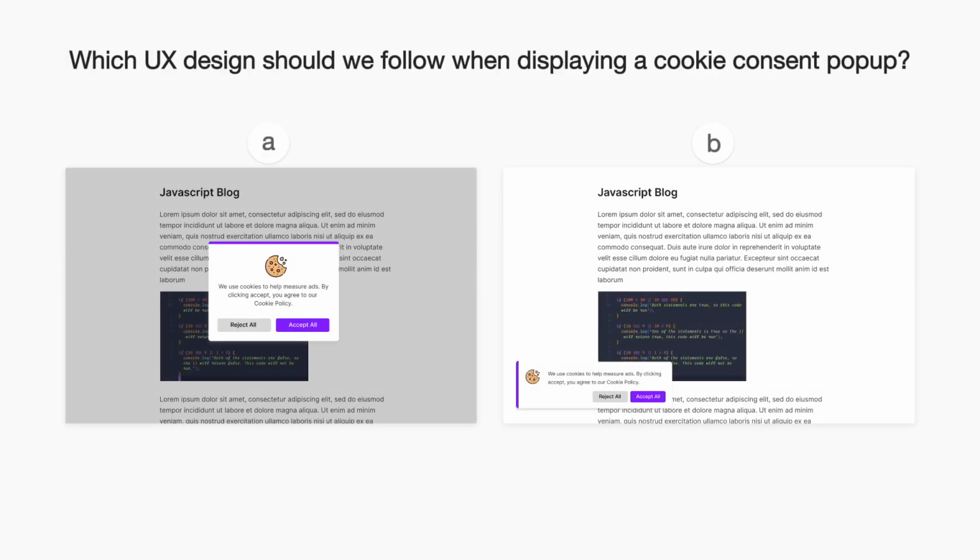Which UX design should we follow when displaying a cookie consent pop-up? Option B is the correct answer because it displays the pop-up without restricting users from using the site. This notification should only be optional, allowing the system to request users' permission to collect their data.